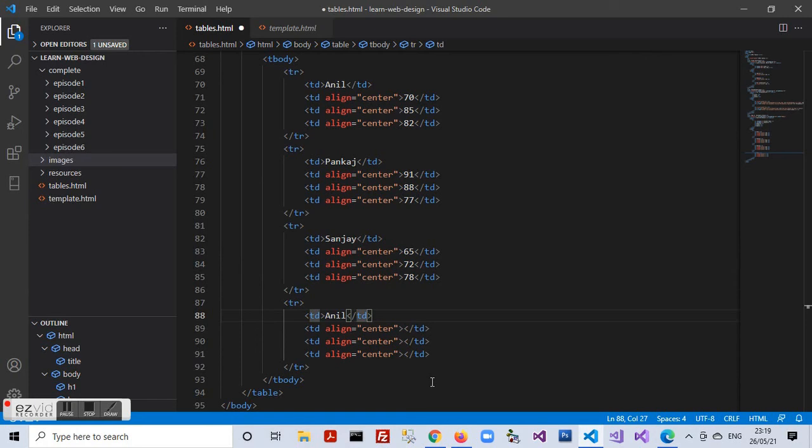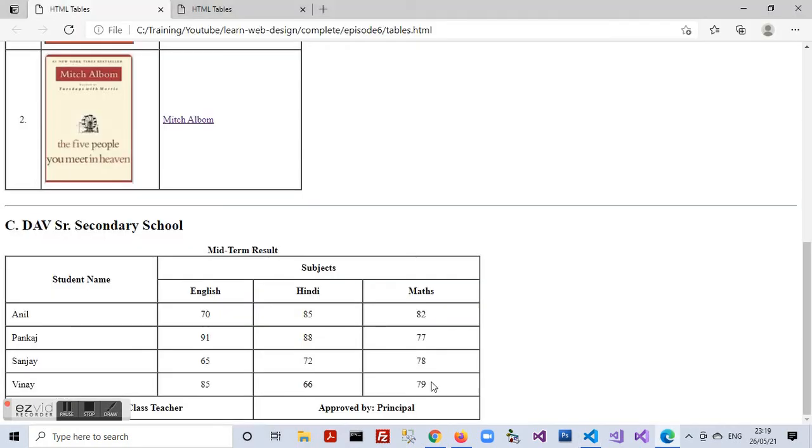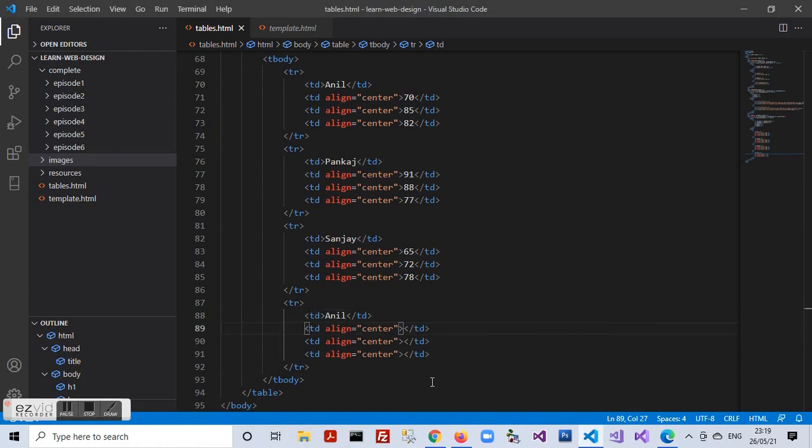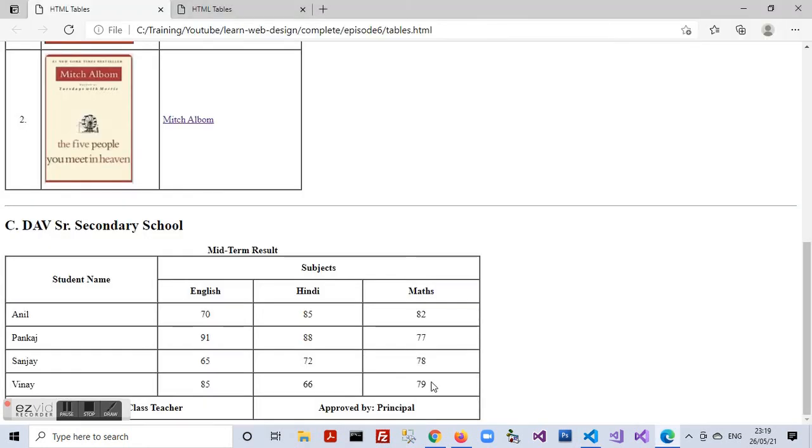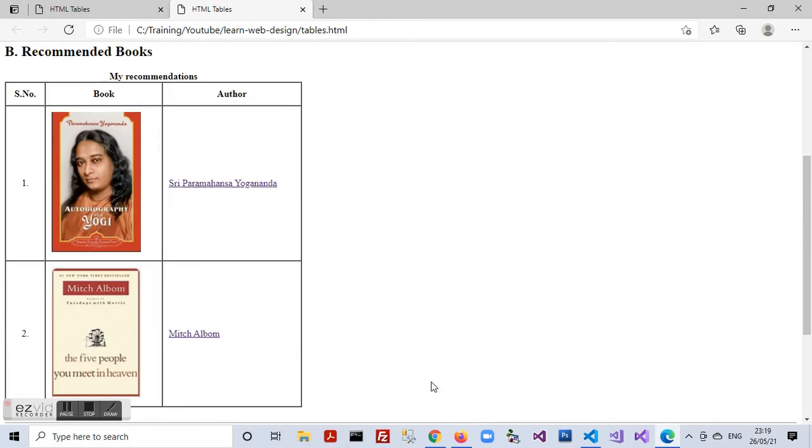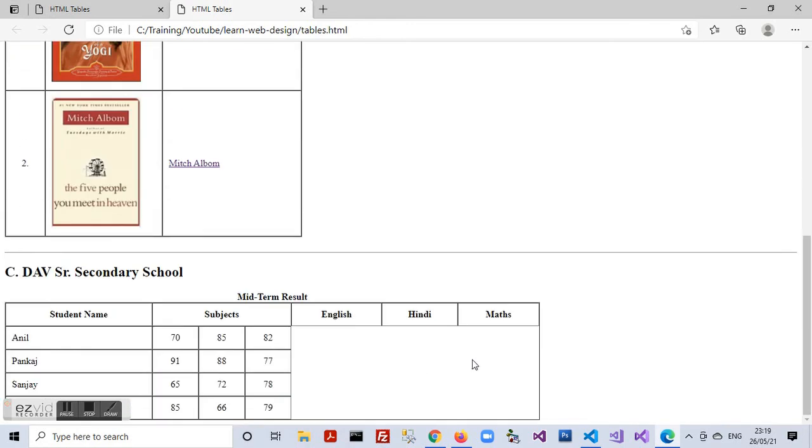The last student is Vinay with marks of 85, 66 and 79. So 85, 66 and 79. So name is Vinay. So moving on to our table, we refresh it. We see there is some glitch out here. So let's try to solve this.